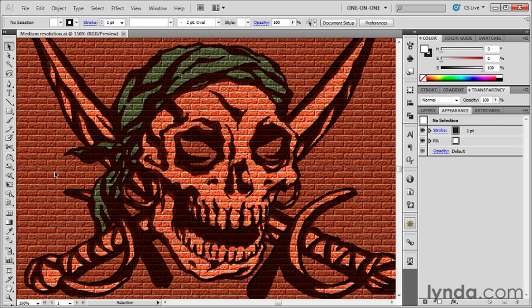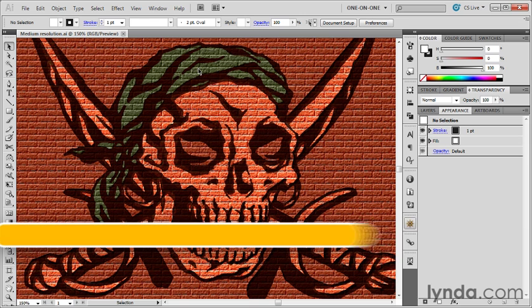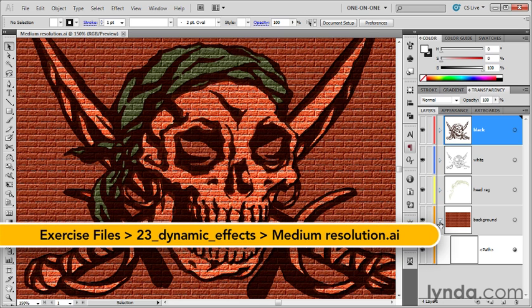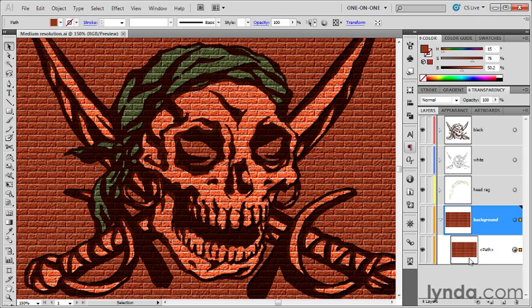In this exercise, I'll show you how to combine the effects of multiple graphic styles. I'll also show you how to save the result as your own custom graphic style. I've saved my progress as mediumresolution.ai, and I'm going to switch over to the Layers panel, twirl open the background layer, and then meatball that base path right there, which is currently filled with a brick pattern.